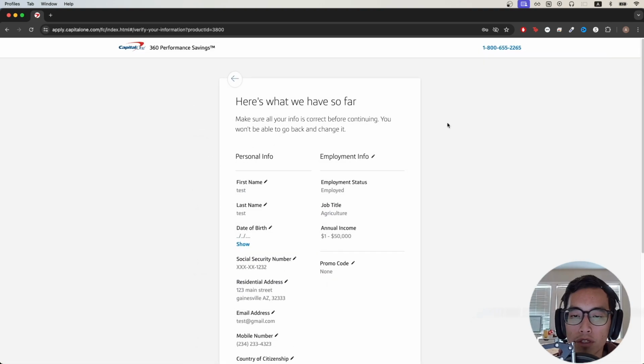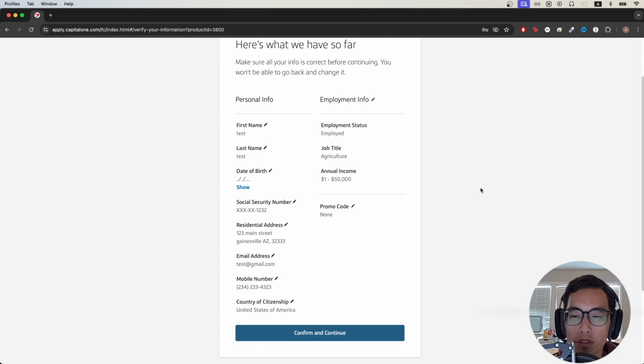This is the confirmation screen. Just make sure all the information is correct that you see here. If it is, just click confirm and continue. And this should be the very last step. If not, there might be one or two more steps, but they should be really straightforward. So just fill out that information. And once you completed all of these steps, you have now successfully opened a high yield savings account.